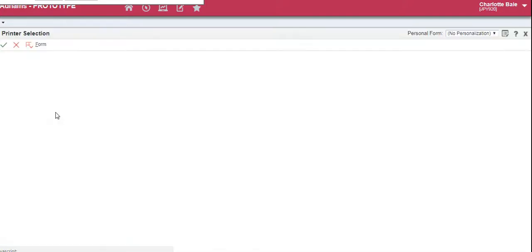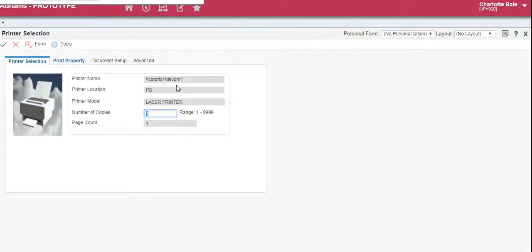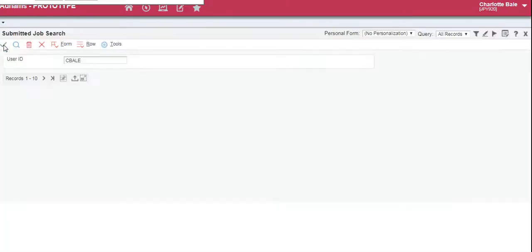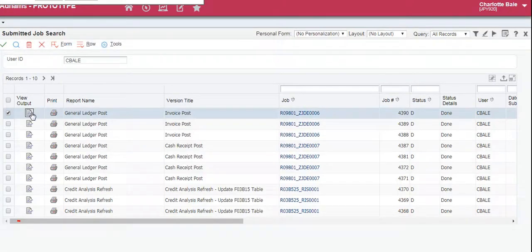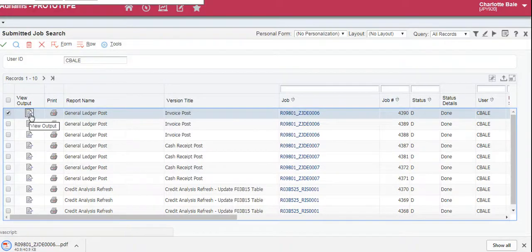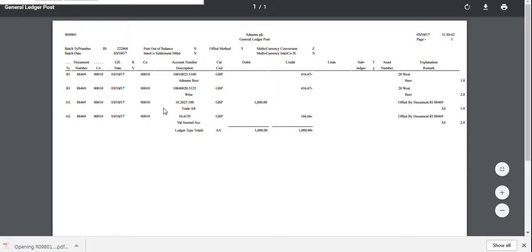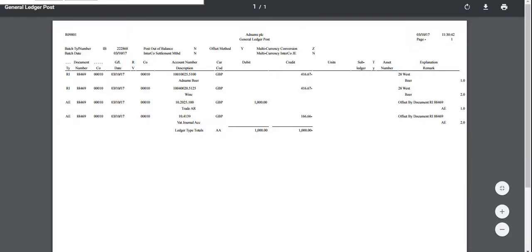To print, click the Print button, make sure the printer name is correct, and click the green tick to print. Or to view as a PDF, we click this button here, open it from our downloads, and we're able to view it here. You can see the separate GL codes, the two separate amounts, adding up to 1,000.